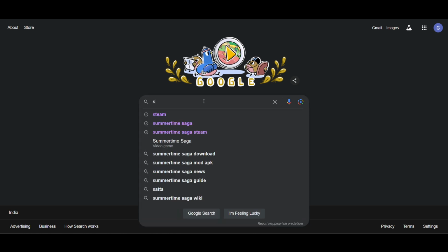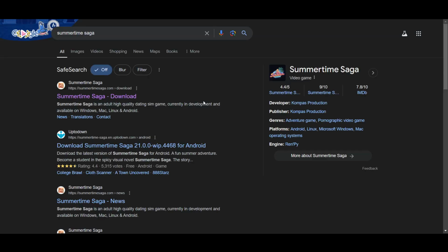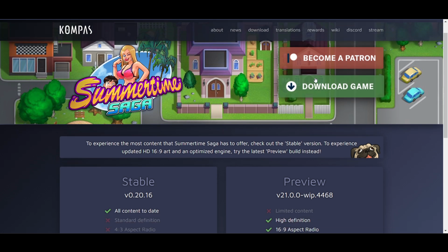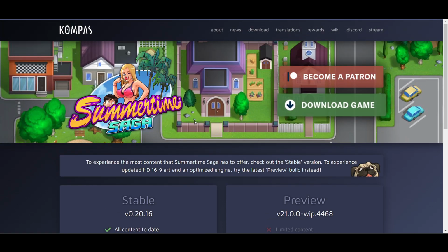Right, so just go to Google, search Summertime Saga, and here you will get the official website of Summertime Saga from where you can download. Click on this first link. Now here you will get this option of download game. Click on it once again.